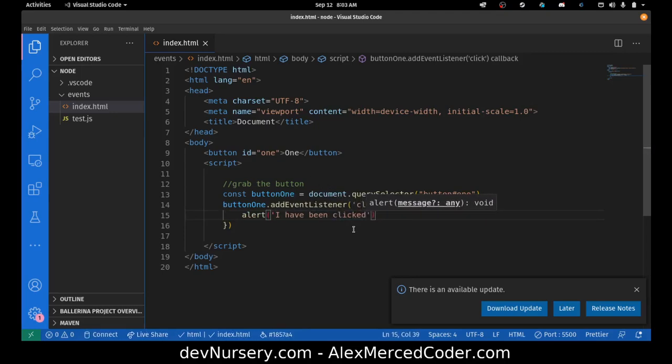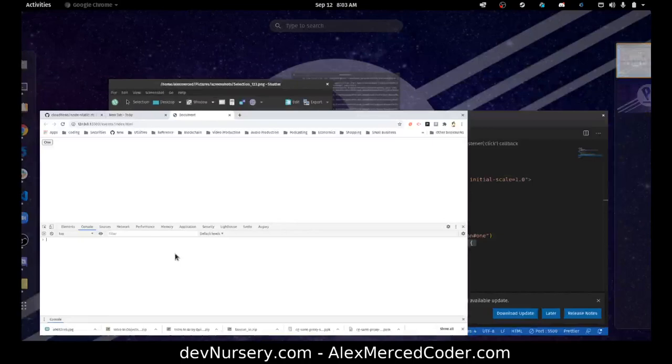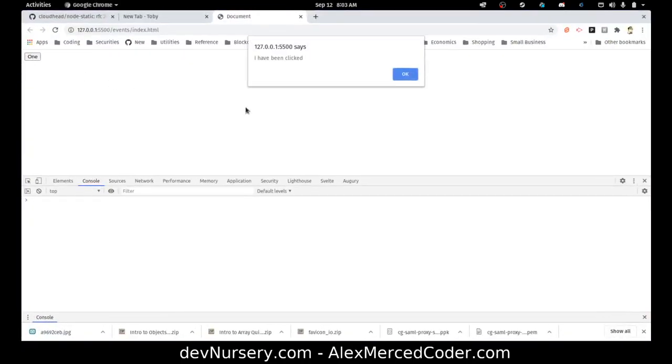Okay, so anytime I click this button, it'll listen for that click specifically on that button, because again I attach this event listener to this specific button, and whenever that button is clicked, this function will run. So let's try it out. I click on the button. I have been clicked. Yay! Click on it again. I have been clicked. Yay! Great.